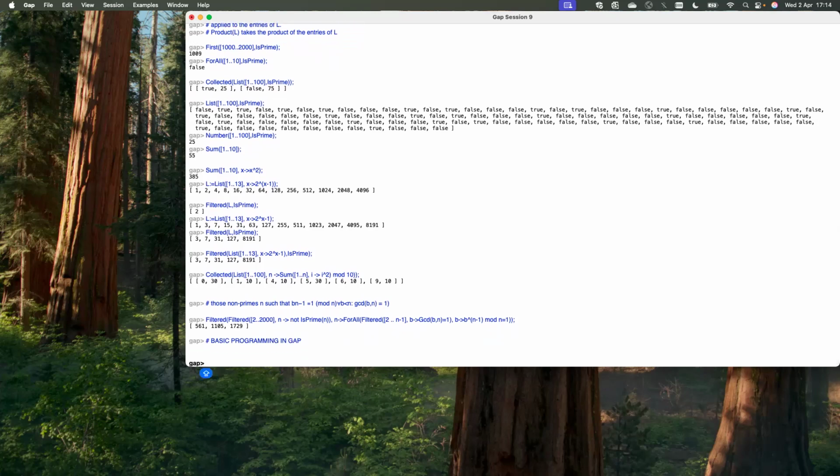Okay. Now, GAP includes the basic control structure found in almost any other programming language. We have loops and conditional statements. The basic loop is a for loop. Typically, it will repeat some instructions as a variable iterates through all the members of a list. The instructions begin with the word do and end with the word od.